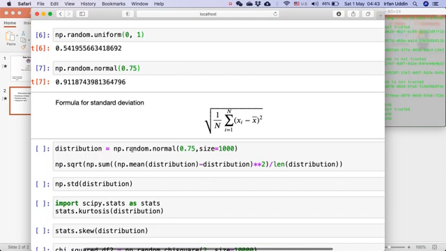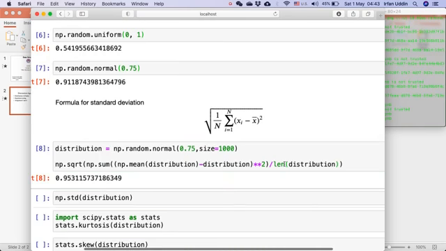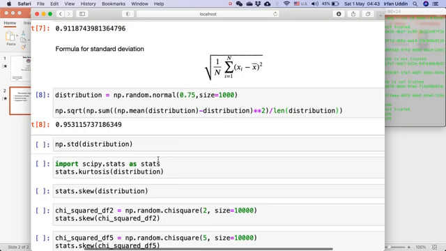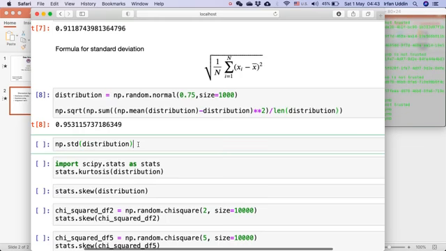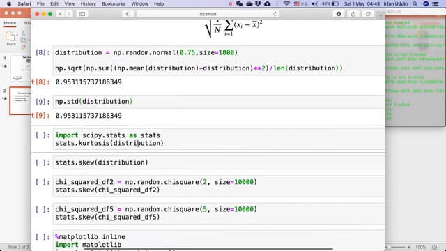So let's say this is the distribution, np.random.normal(0.75, size=1000), and we calculate the standard deviation. So np.sqrt(np.sum((distribution - np.mean(distribution))**2) / len(distribution)). So this is performing standard deviation using the normal distribution. Or you can perform it simply like np.std(distribution), and it should give the same result.